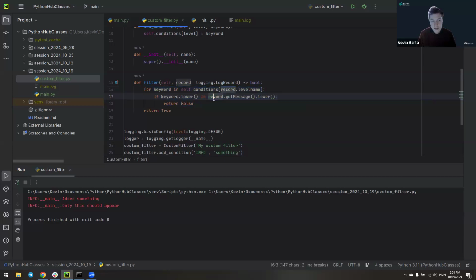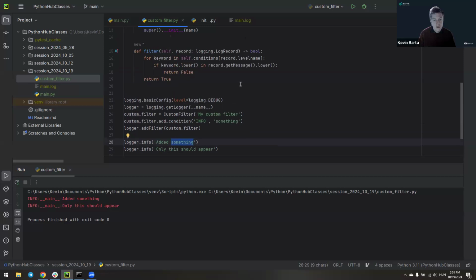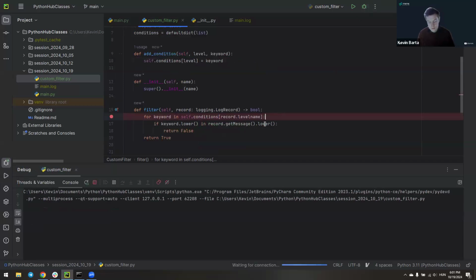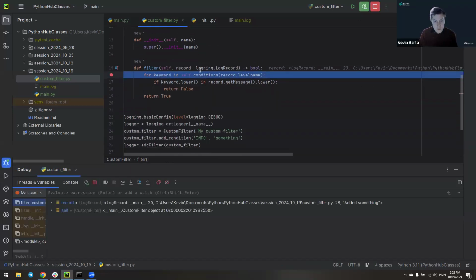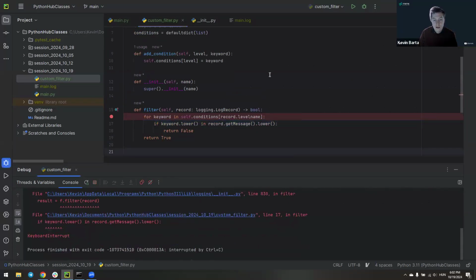Yeah, so some condition is not right. If the keyword lower in record, get message lower, in that case, return false. Added something. Why would something appear in other ones? Let's debug it quickly, just to see. Okay, so we have keyword. In this case, keyword is going to be S. Okay, I see the issue now.